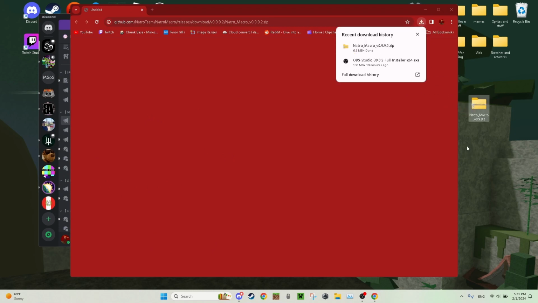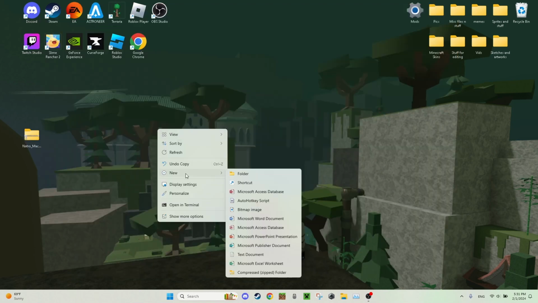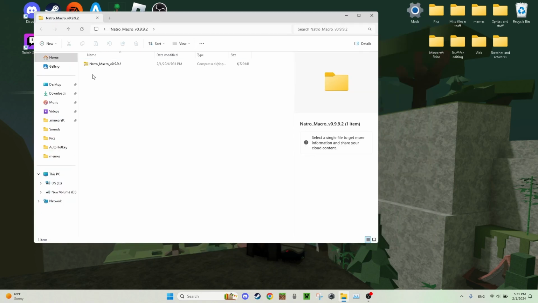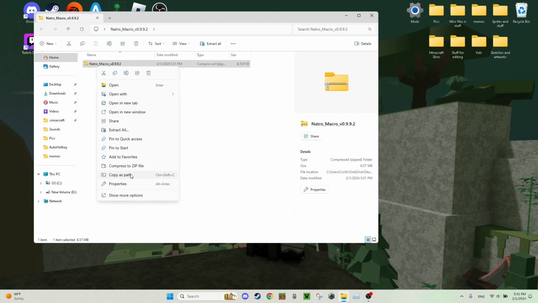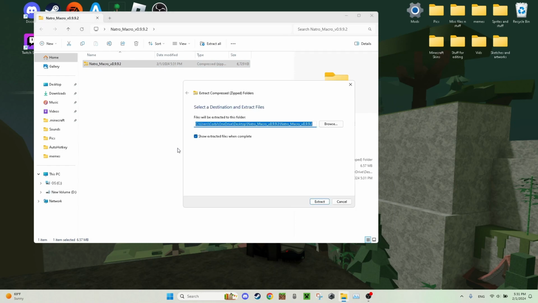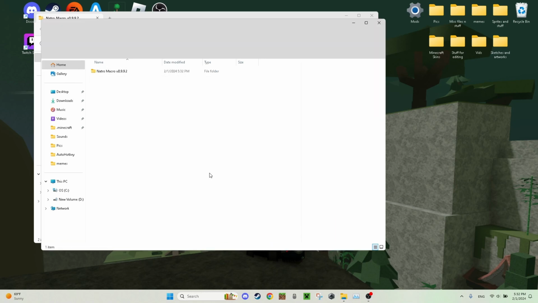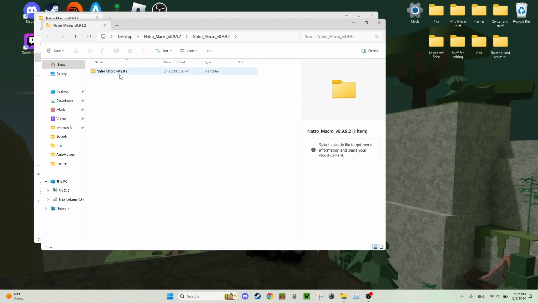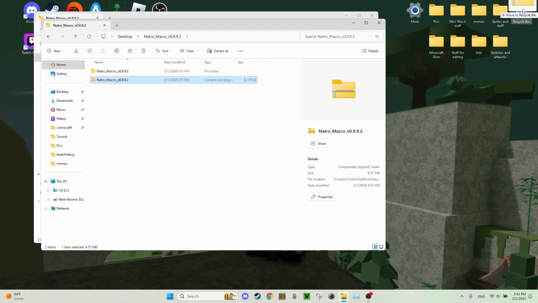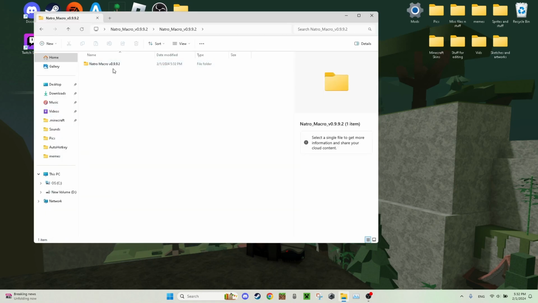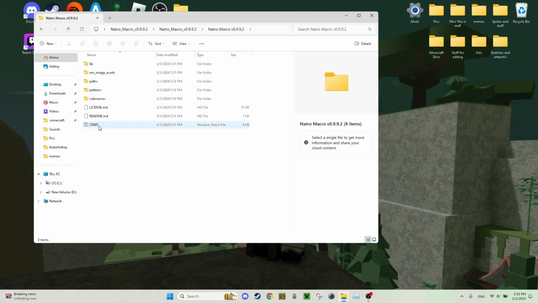So it's going to give you a zip folder. I'm just going to make a folder that I can extract it to. So now you have your zip folder right here. You're just going to want to hit extract. That should give you this folder here. You can delete the old zip folder, you don't need it anymore. So now I have this. If I open this, go to here, go in again, you have this .bat file. This will start the macro.